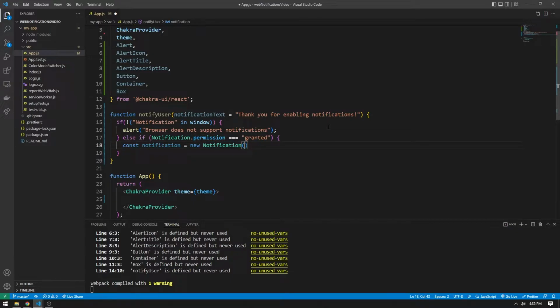And so I'm just going to pass in the notification text here. This is the text that our user is going to see alongside the notification. Then we can also do another else if here saying that if the notification permission hasn't been denied yet, so the user hasn't said no yet, we want to then ask if the user wants to enable notifications.